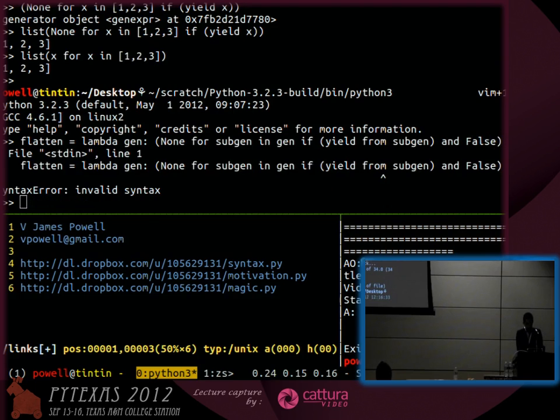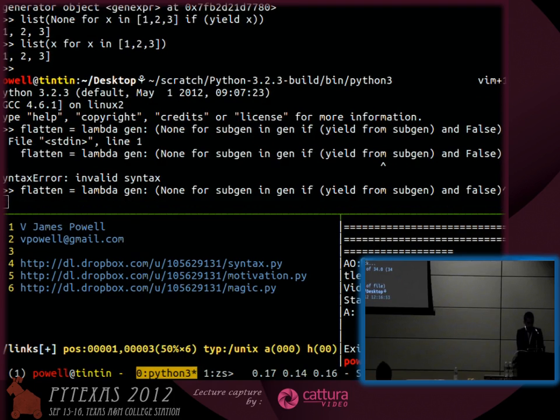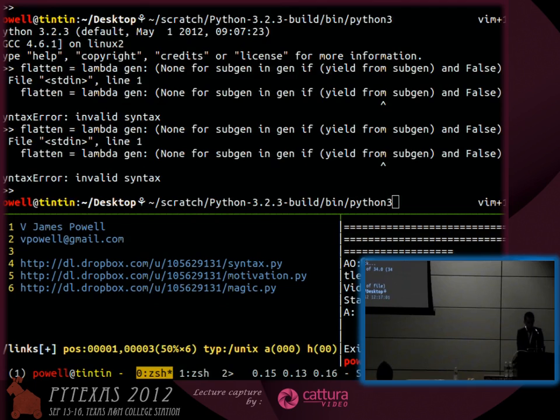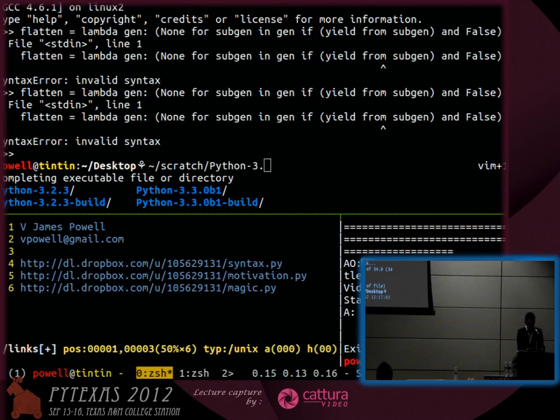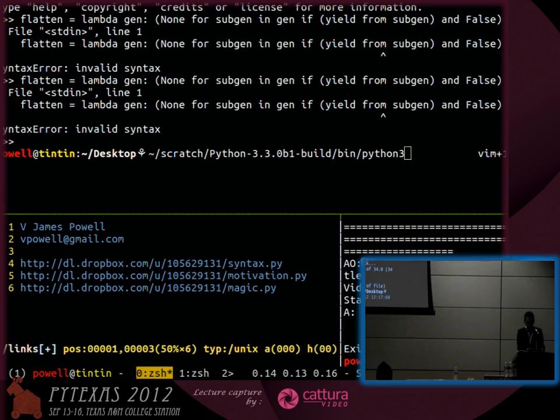Oops. Yield from, why doesn't this work? Is this not Python enough? It doesn't like, what doesn't it like? That's interesting. Let me try, what was the example I used before? 3.3 is where you need it. There. We need to go a little bit further.